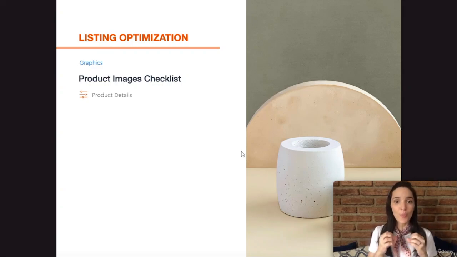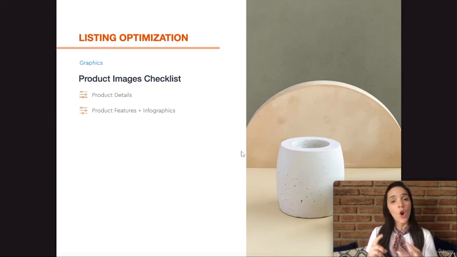So absolutely important to show the product details, but also it's important to show product features and infographics. As I said, a lot of people will not be reading your description or even your product title to find out what size it is or how it's best used or anything like that. So the best way to convey this information is through images that mix photos and text.